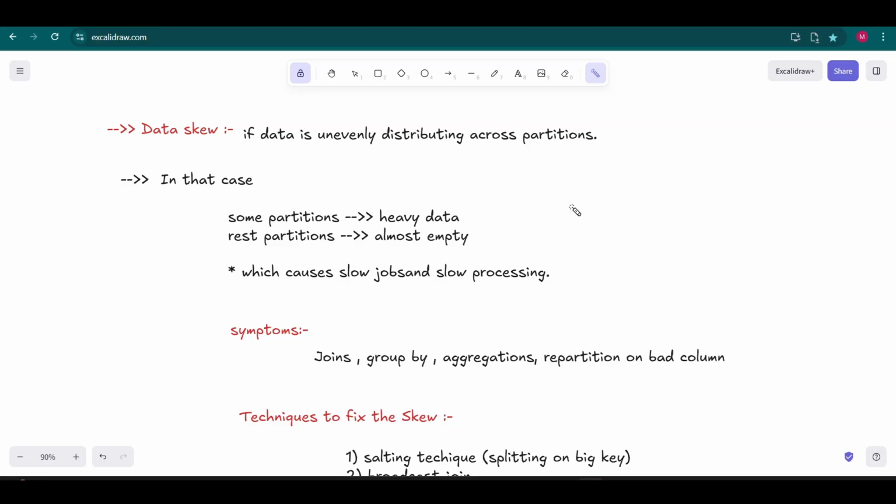Now what will happen is, out of 200 partitions, it will not use all of them. It will use only one partition, which takes my entire data. That causes skewness for me, and because of that heavy data, it causes slow jobs.